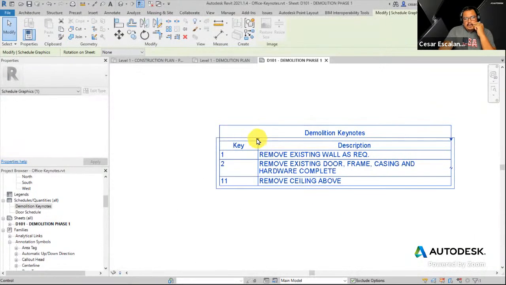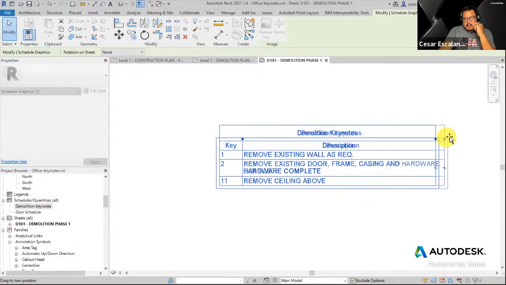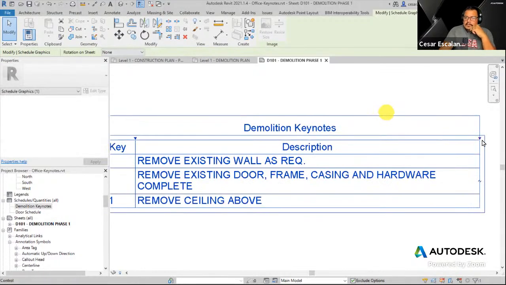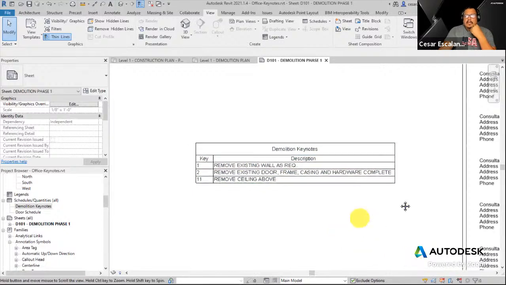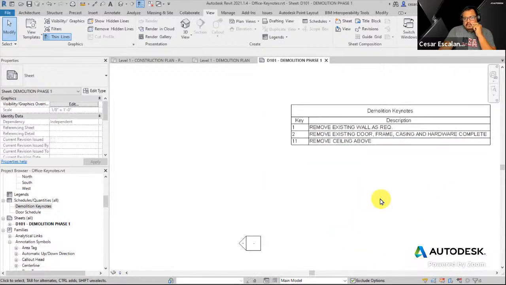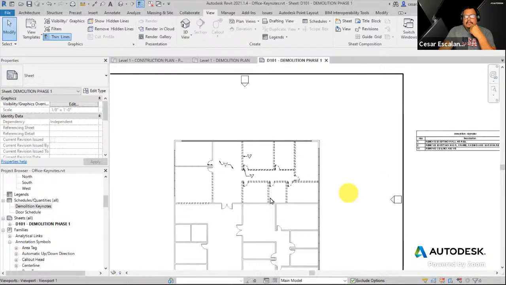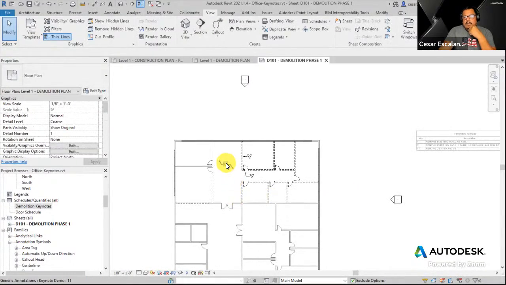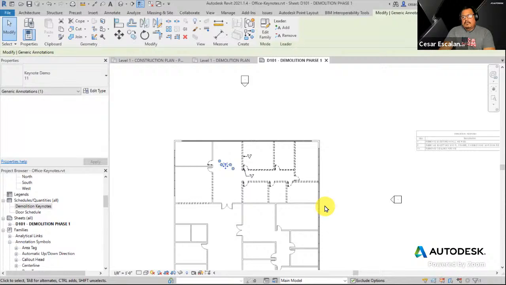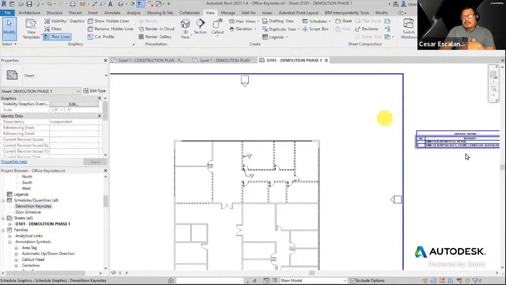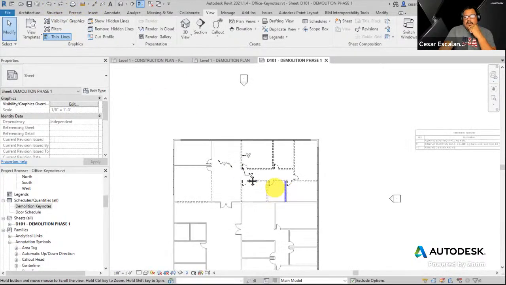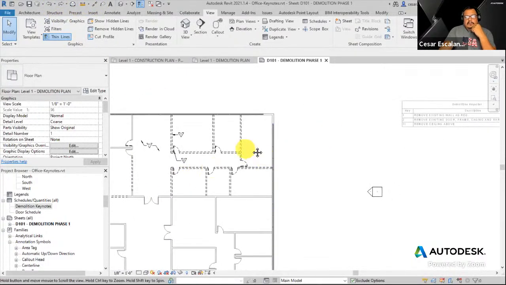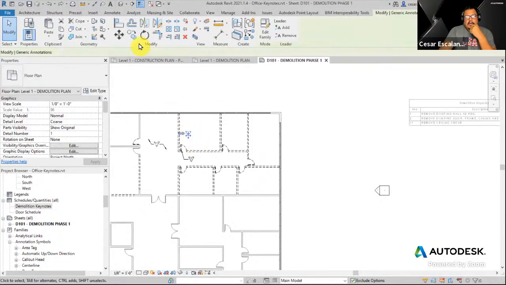And then you can adjust as needed. I'm just dragging the control triangles to resize it. And there it goes. If a keynote is removed from the plan, let's say I remove this, notice how the keynote automatically reacts to that change. Or if I add something, a new keynote here, so I'm going to copy this.